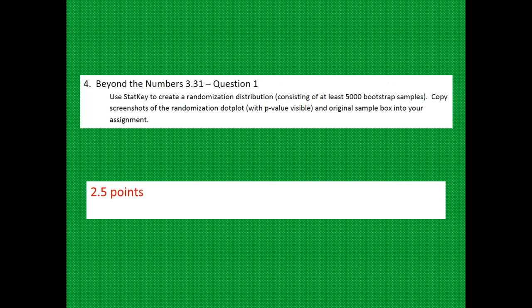Beyond the Numbers 3.31, question 1. Question 1 is on page 324, but the hypotheses for the test that you need to do and the sample data are on page 323. So the test that you want the alternative to be that p is greater than 0.32. And then your sample proportion is the one for site 17, the one that's in bold. If the sample proportion is 0.45 and the sample size is 100, then when you enter it into StatKey, your numerator should be 45. This is worth 2.5 points.